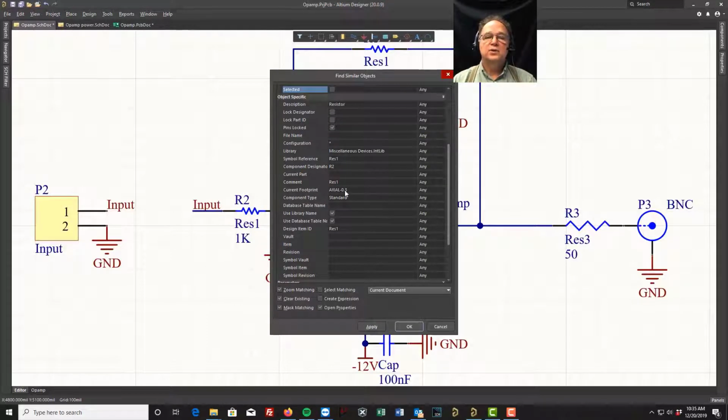I can come here and look at the footprints. I want to select everything that has this footprint. I can select everything where the comment is resistor 1. I can select everything that says the description is resistor. It gives me all these options. So let's come here and say same. I'm going to select everything where the description says resistor.